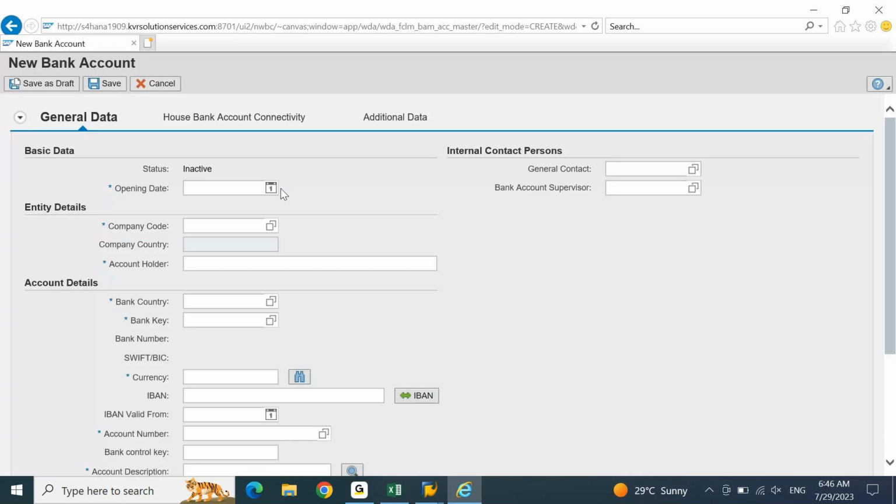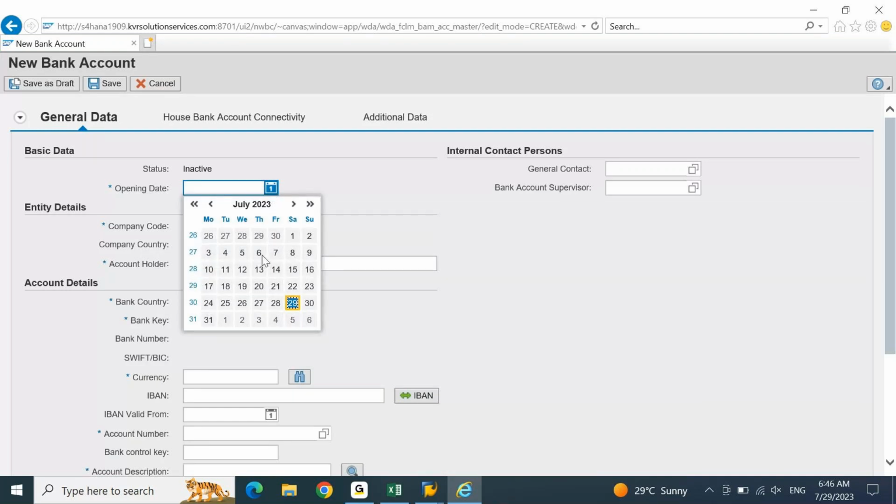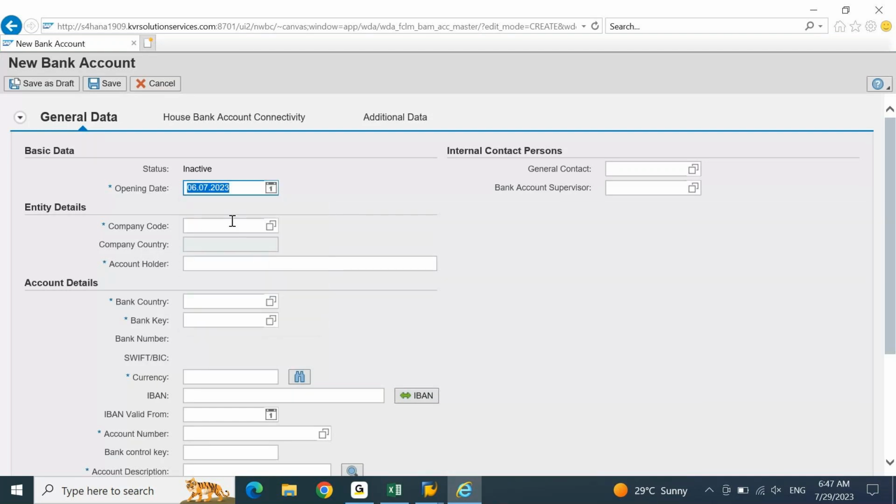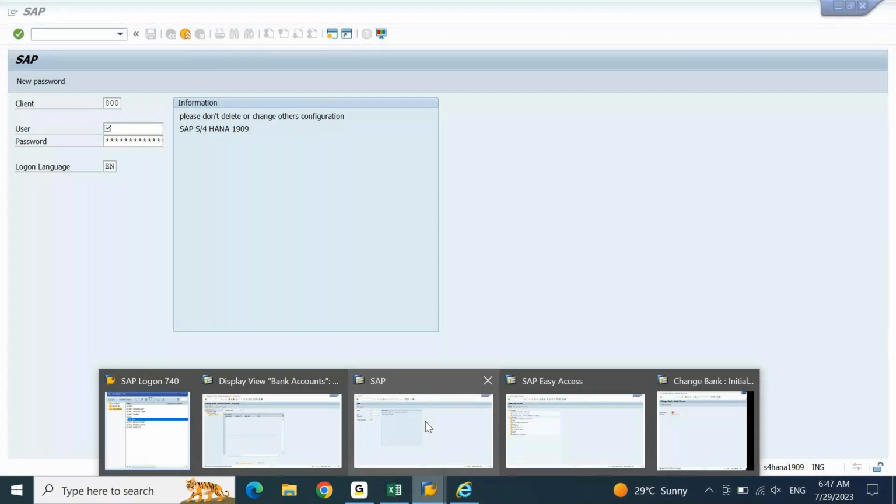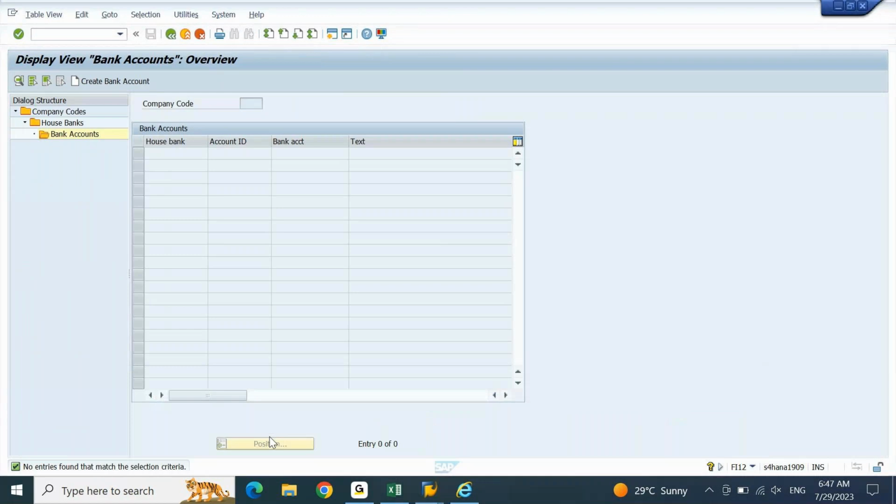Now let's say I'll put this information. Opening date, some date. I'll put company code DEIN. You came through transaction and WBC over here? No, I just opened account ID. This will redirect you here. You have an option called create bank account. When you click on this, you will be automatically redirected to that NWBC.